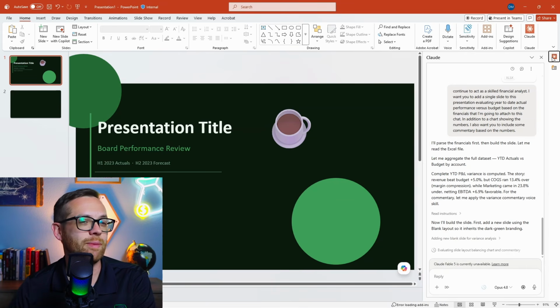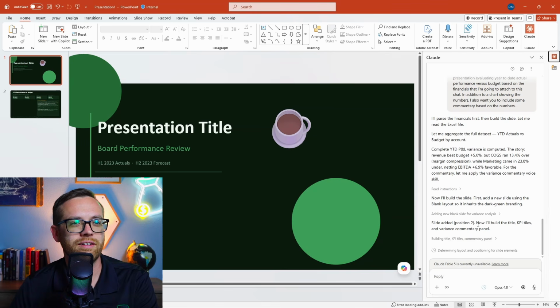You'll see the second slide has been added over here. Claude is doing all of its work on it. It's the new blank slide. It's inheriting all of our branding, and then it will go in and populate the content. All right, the slide's been added. Now it's adding in all the content, as you can see kind of over here.